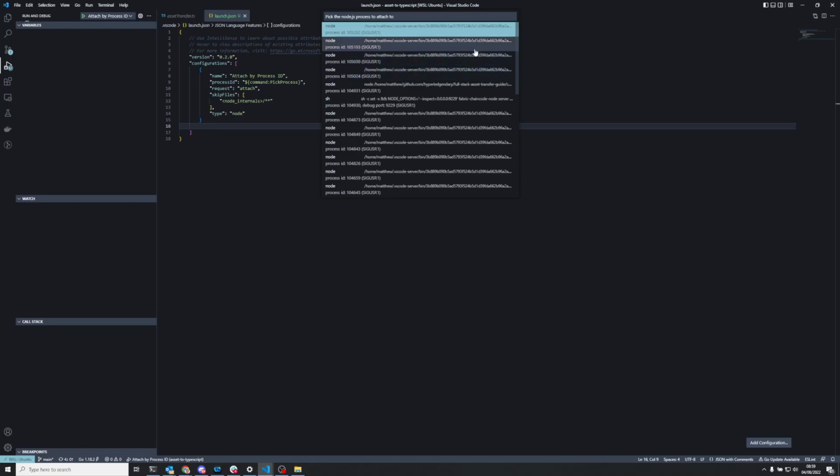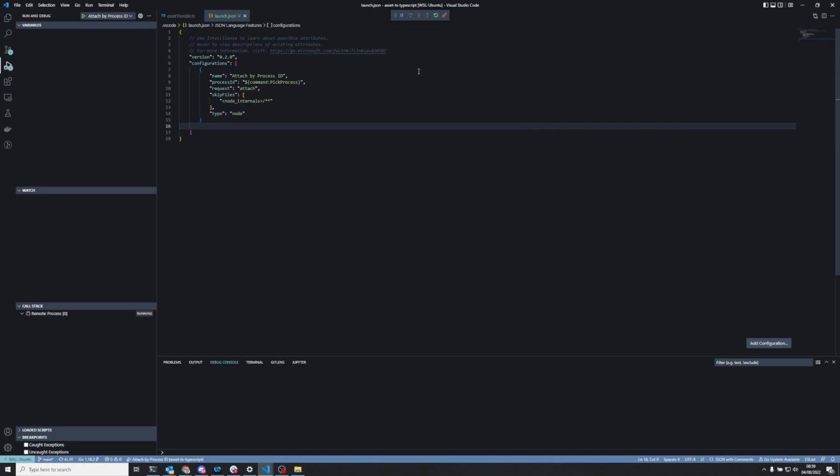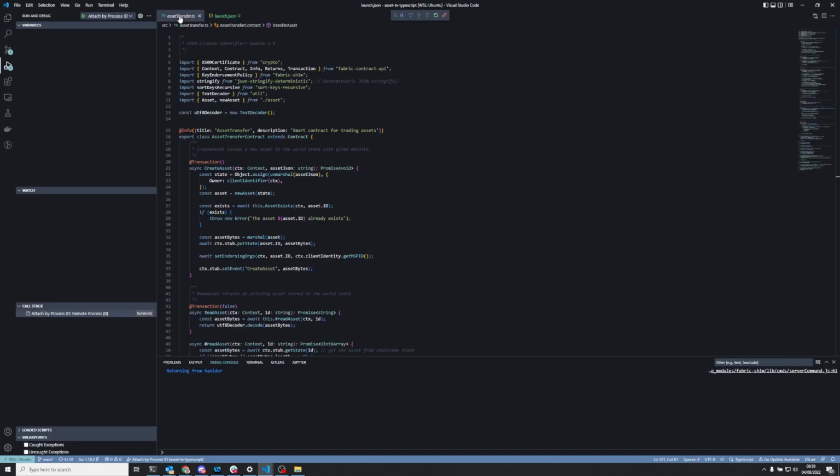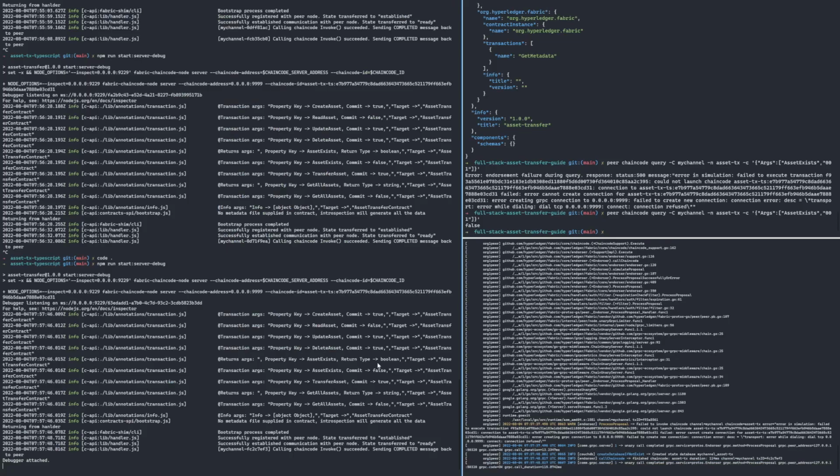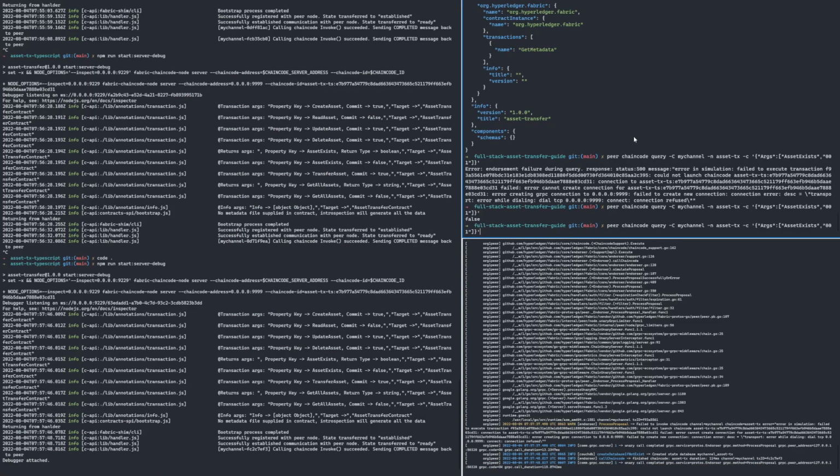Whoa, quite a few things to choose from here. There we go. That's the one we want. Yep, and it claims it's attached. Let's go to asset transfer. I'm going to stick a breakpoint here. Go back to my console, and I want to do, what was that? That was create asset, wasn't it?